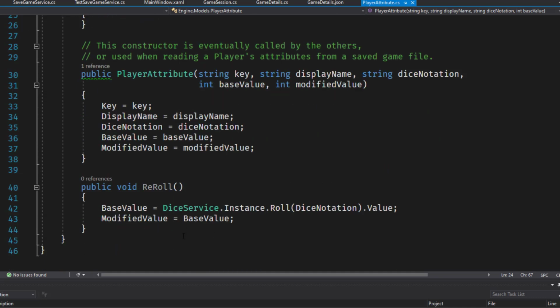And then there's also a reroll function here. For the character creation screen, we want to have the ability to reroll this, and this just calls the dice service and gives a new base value and modified value.